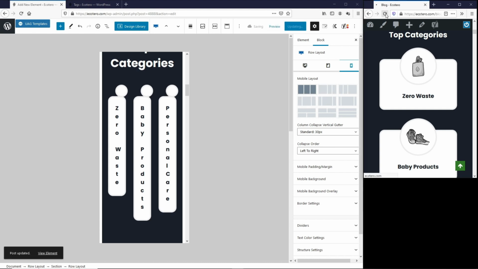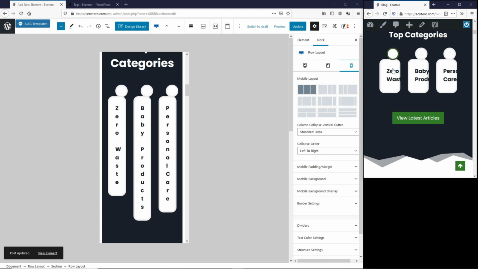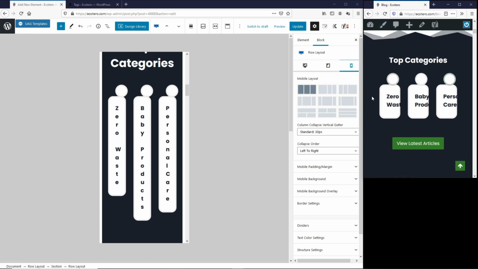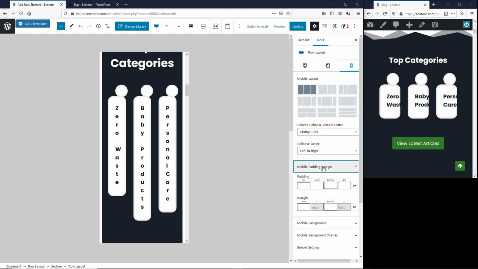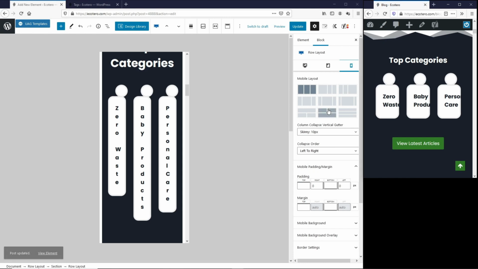Let's update and refresh. This is not looking good because I think there's too much padding and there's too much spacing over here. So we'll fix that. So under the column gutter, let's change this to 10 pixels. And then for the mobile padding and margin on the right, we want to make sure it is 0. And on the left as well, we want to make sure it is 0. Let's update, refresh. It's looking a little better.